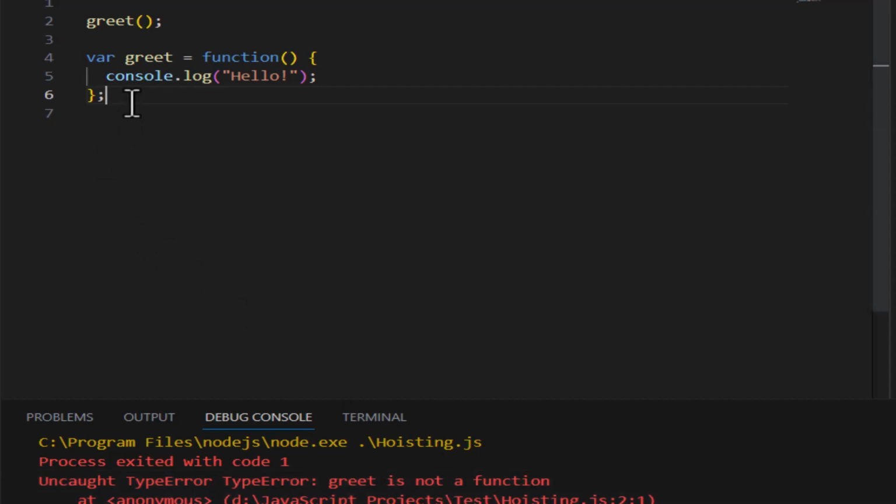In this case, the variable declaration where greet is hoisted to the top, but the function assignment, greet equal to function, remains where it is. Attempting to call greet before the assignment results in an error since greet is not yet a function at that point.